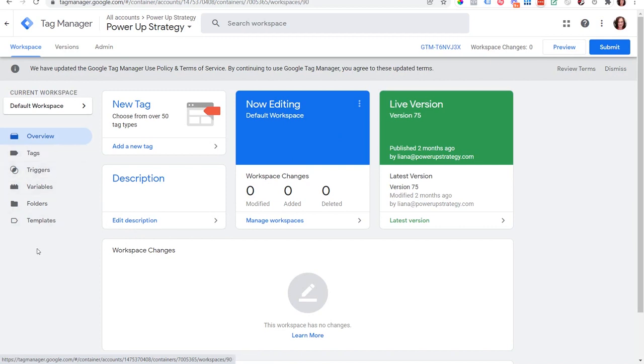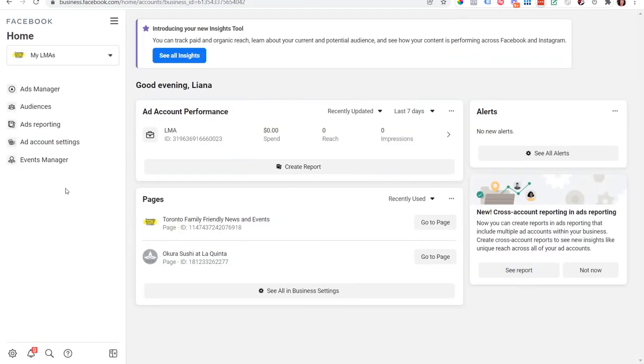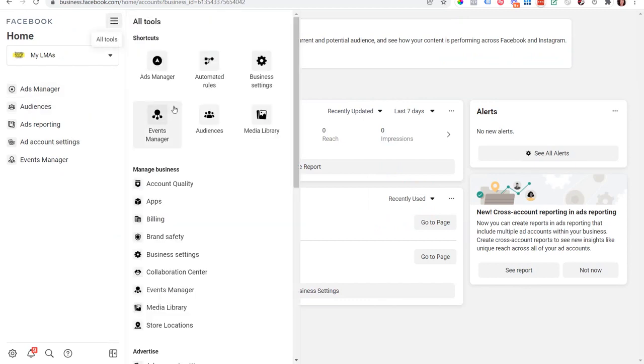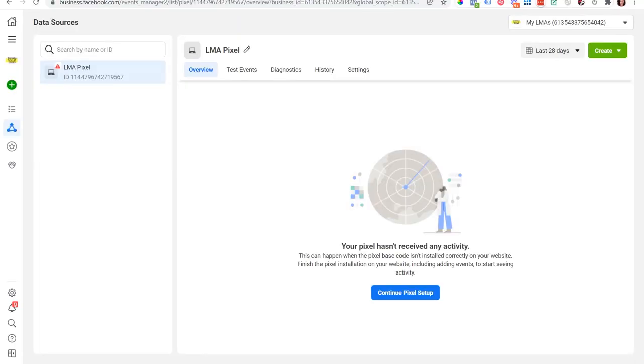The first thing you need to do is get your pixel information. So here's where you're going to get that. Go to business.facebook.com, and up here in All Tools, you're going to click Events Manager. You notice mine was over here too. So wherever you can find Events Manager, you want to go there. So let's click on it.